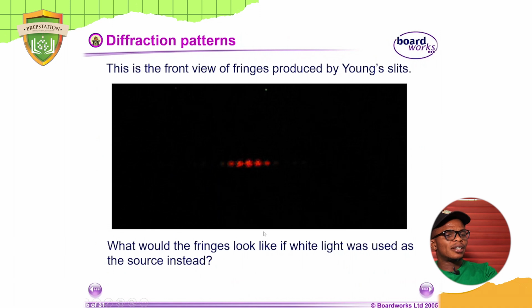Okay, now let's proceed. This is the front view of the fringes produced by Young's slit. What would the fringes look like if white light was used as the source instead? If white light was used as the source, what would have happened? That is a question for you to answer. I think the fringes would have been mixed.